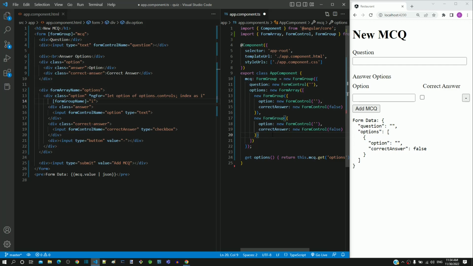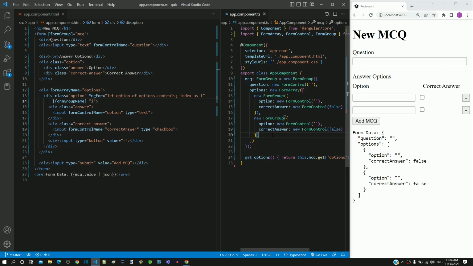I am saving the file. After the page reload, we can see that two answer options are shown. We can see how user interface gets dynamically modified just by adding a new item in the formArray. Hope this explanation helps to understand how to dynamically display form elements based on formArray.